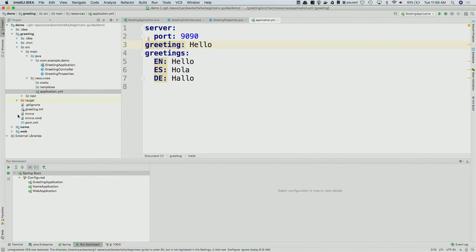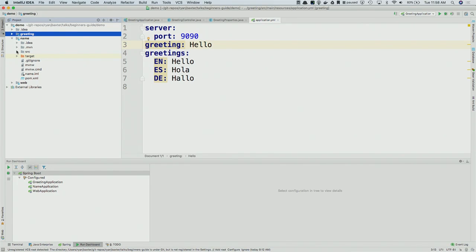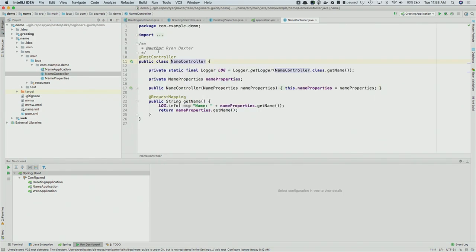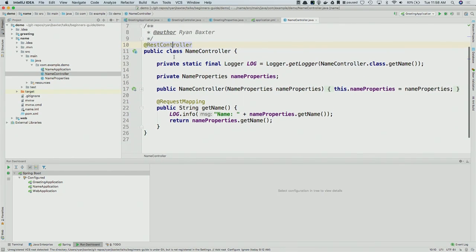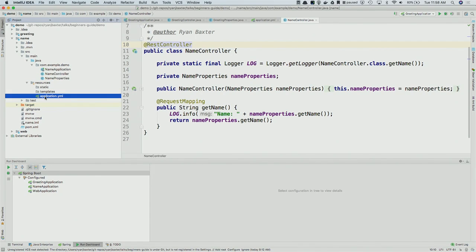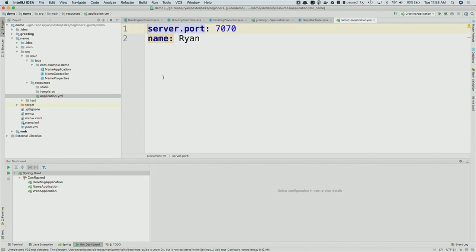All right, the name project is just going to return a name, right? It's very similar to the greeting project. It has a single endpoint at the root, which returns a name, reading from some properties, and those properties look like this, okay? So our name right now is Ryan.